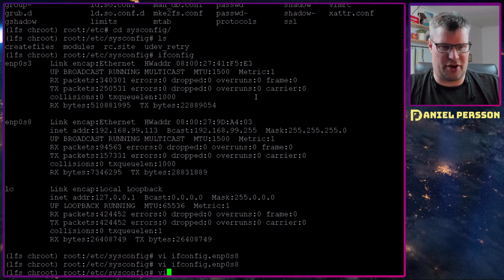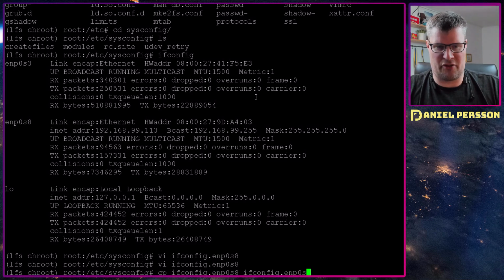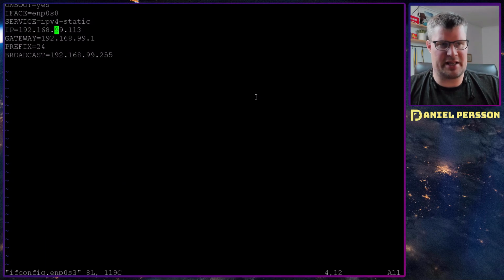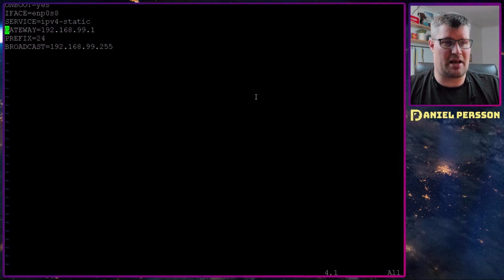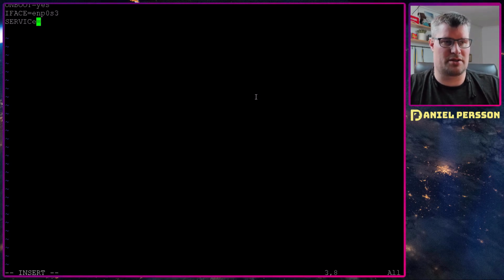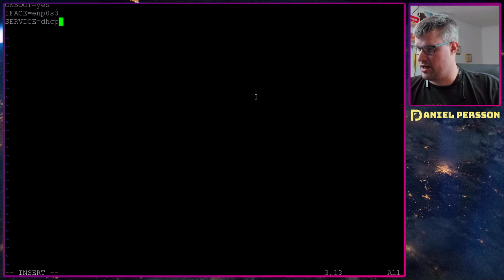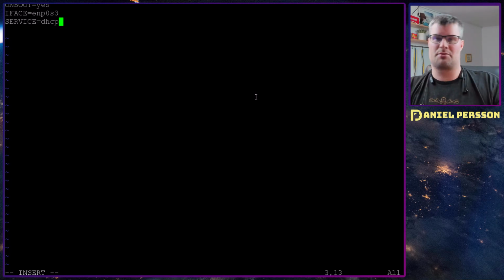So that was our first script. I will copy that to use the same for this other network, but I will configure it a little bit differently. I will not set an IP address or anything like that, and we will change the interface here to 3, and I will set this to service DHCP. So that's a service called Dynamic Host Configuration Protocol.